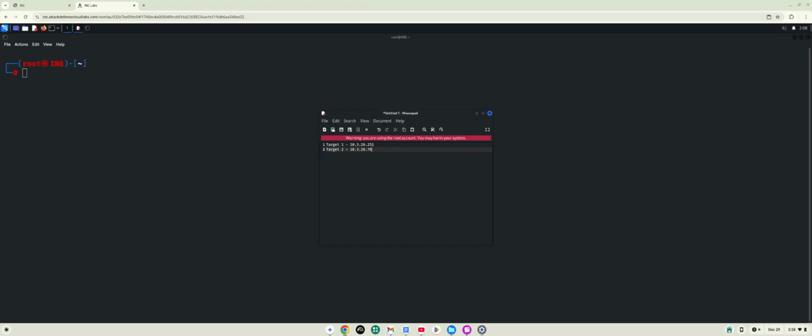So, in my previous video, I discussed port scanning and enumeration. This time, in this part of the video, I'll be going into exploitation and exploitation activities.